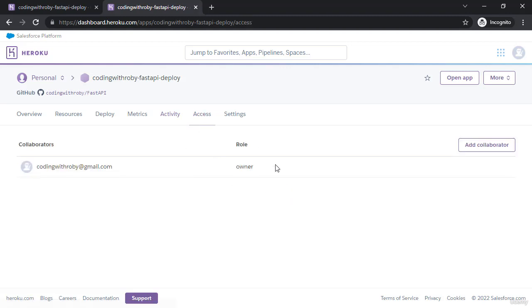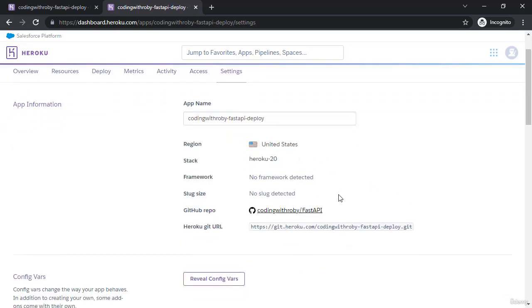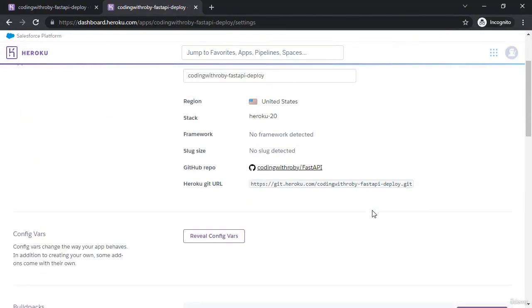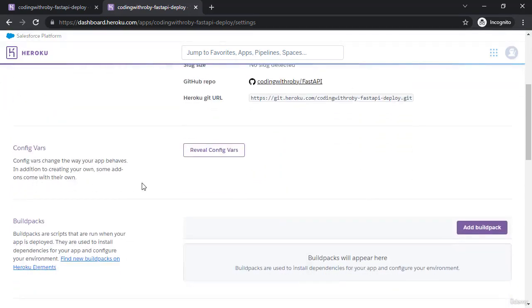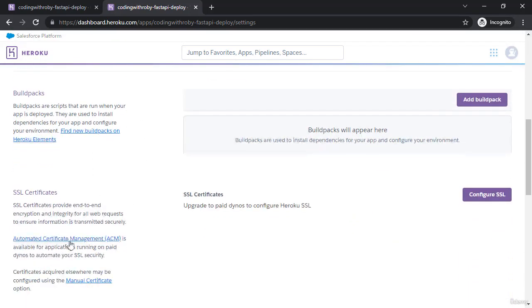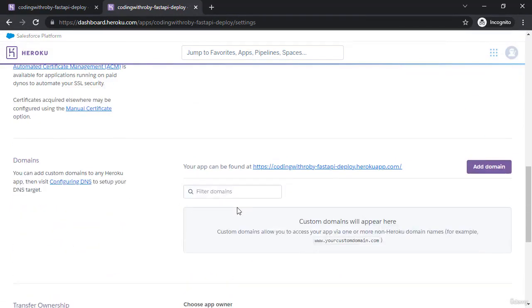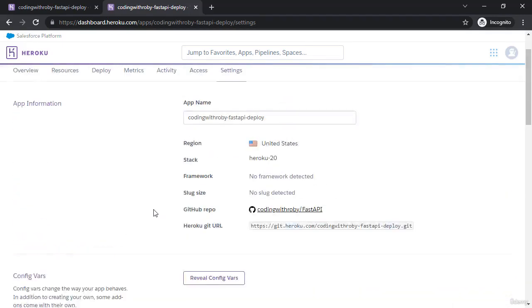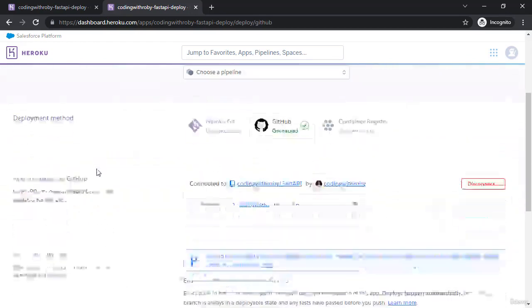If we go over to access, we can see I'm the only collaborator for this project. And in settings, we have our region, United States, and the Heroku-20 stack. It tells you everything that's going on for this specific project. We can also see in settings that we have our config variables, certain buildpacks, SSL certificates, domains, and transfer of ownership. We have a lot of stuff going on right now, but we will come back and I will show you pretty much how to do all of this stuff. But for right now, our main focus is deployment.